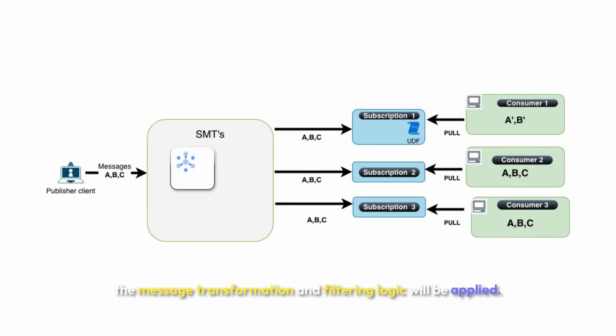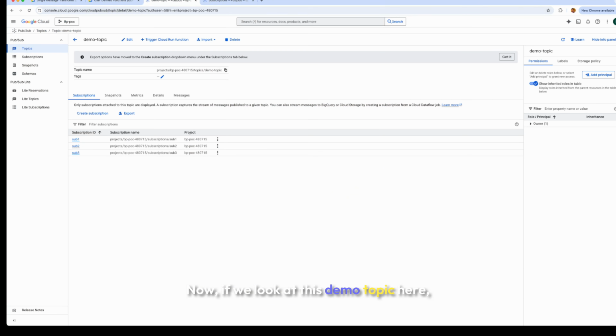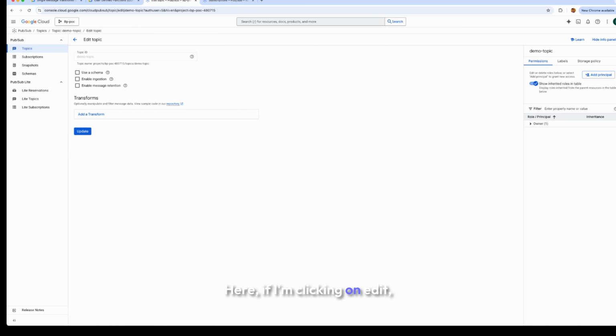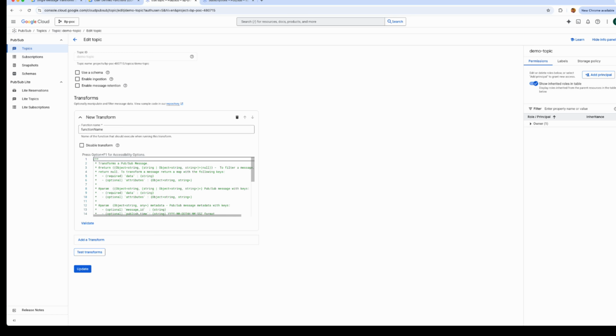the message transformation and filtering logic will be applied. Now, if we look at this demo topic here, we will add a user-defined function with the topic and then we will add it with the subscriptions as well. Here, if I click on edit, we have the option to add a transform. The same option we will see while creating a new topic.